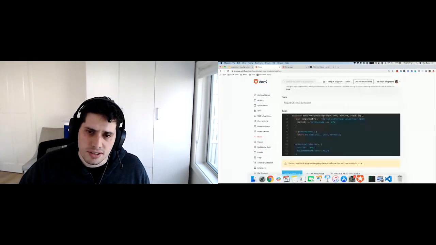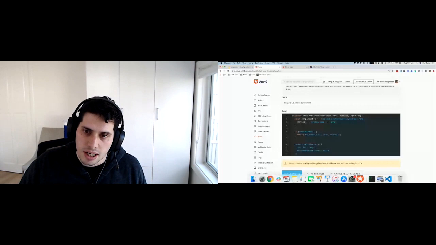And what this rule does is, every rule to start off with is given the user that's logging in, some contextual information about the login, and a callback.